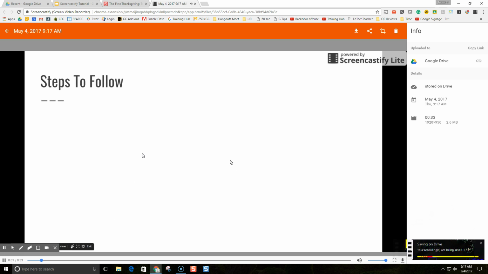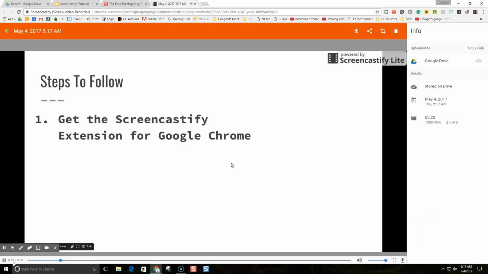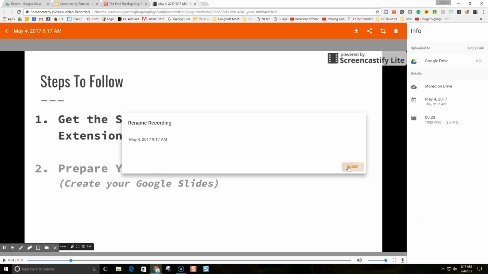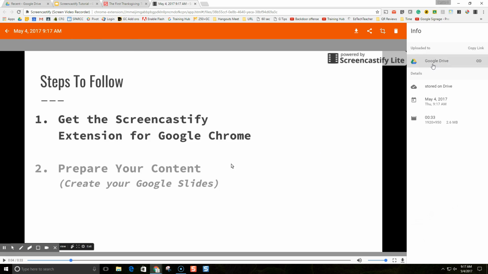Screencastify brings me a screen like this. It starts automatically playing my recording so I can listen to it. I can click up here if I want to rename my recording. Remember, it's saved automatically for me in Google Drive. If I needed to download my recording on my computer, I can save the disk. Where in the world is that recording and how do I give it to other people?